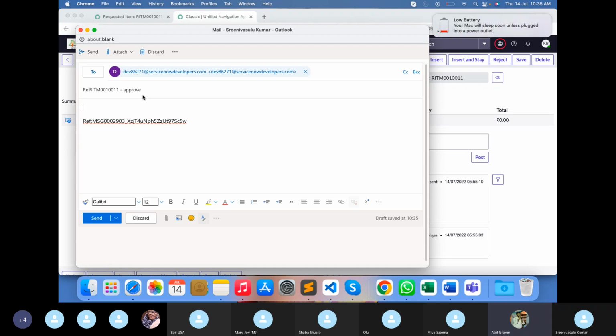Now the question for you guys is how this thing works in our instance. Homework for you guys. This section we already did. Now click on send, or put any comment in the body if you want. Just mention happy to approve. Don't put approved, just put happy to approve, because you already mentioned approve in the subject line.